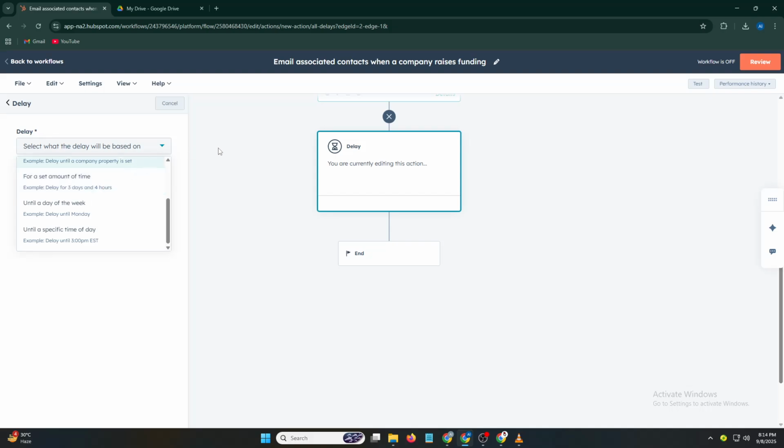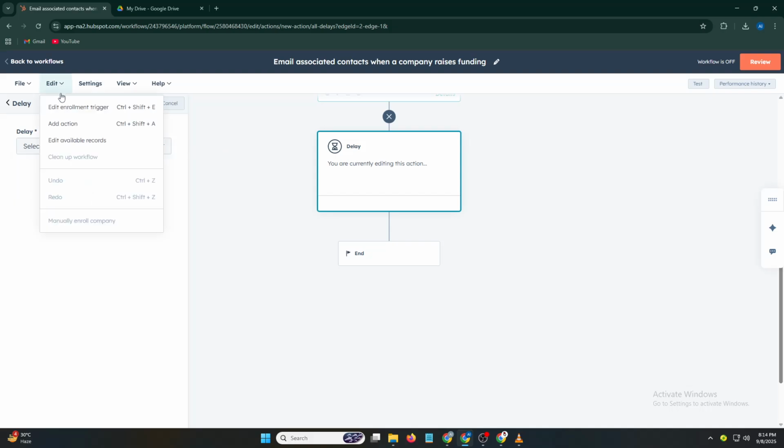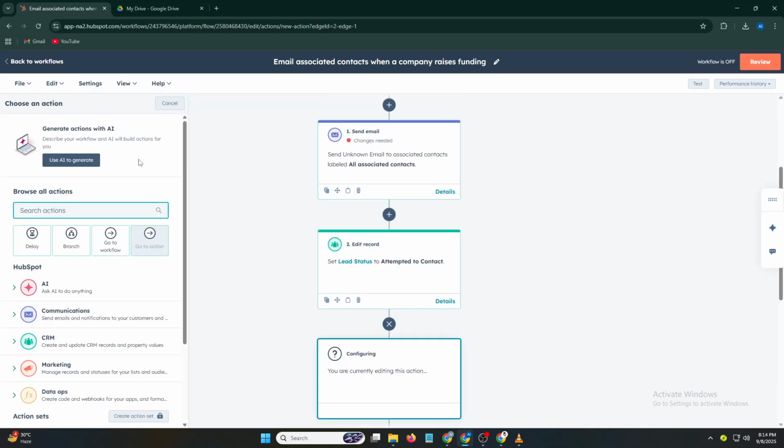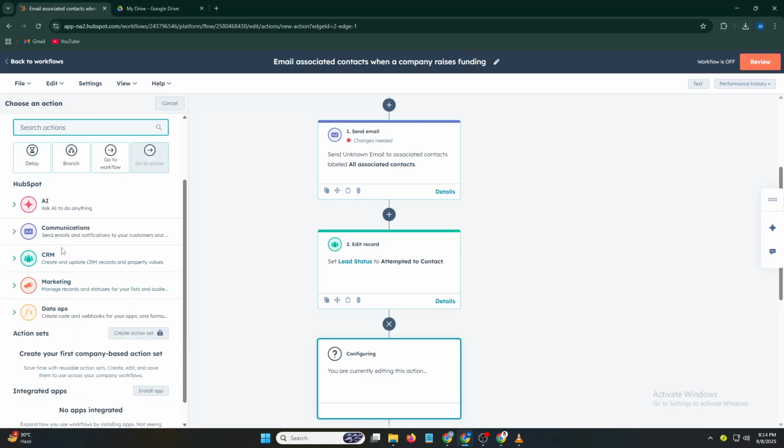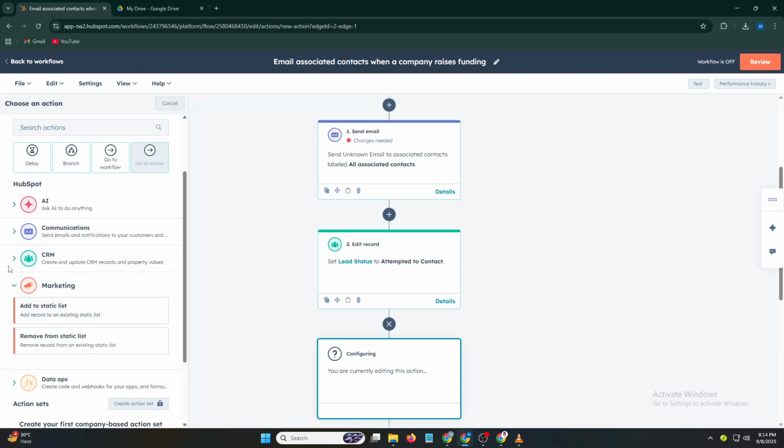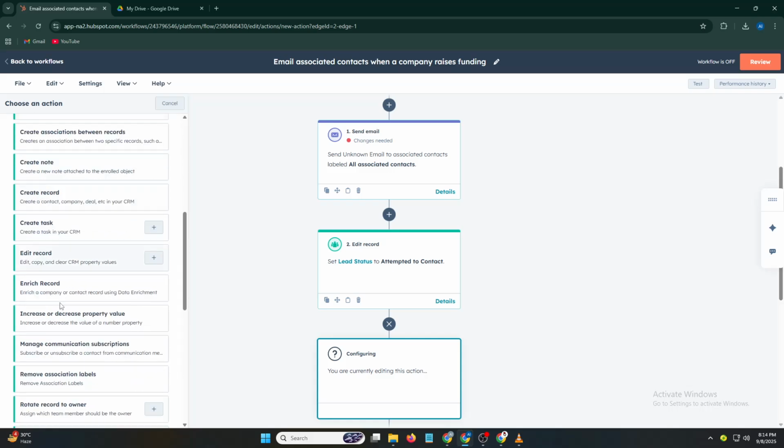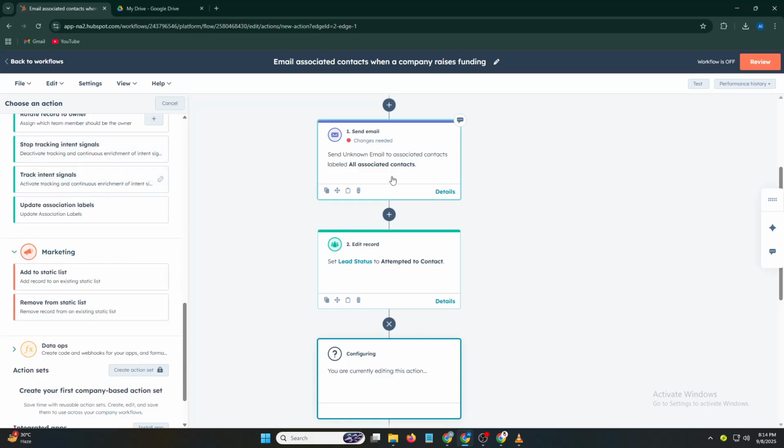When choosing actions, always think about the goal of your workflow. Is it lead nurturing, sales handoff, customer retention? For example, if your goal is to warm up leads, focus on email sequences, delays, and property updates. If your goal is internal alignment, use tasks, internal notifications, or Slack messages.